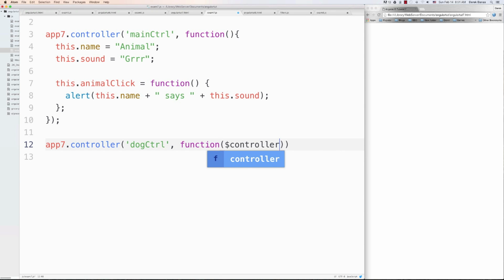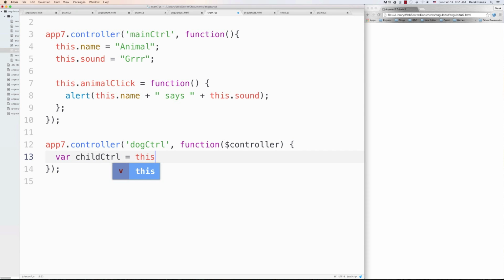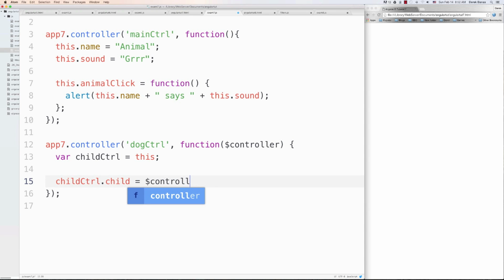And the controller service is going to allow us to instantiate a controller inside of another controller. So we're going to need that. So I'm going to say something like child controller is equal to this. And then I'm going to create an instance of our parent controller. So I'm going to go child controller, child is equal to, and here we can use controller, and then pass inside of it main control with our curly brackets.